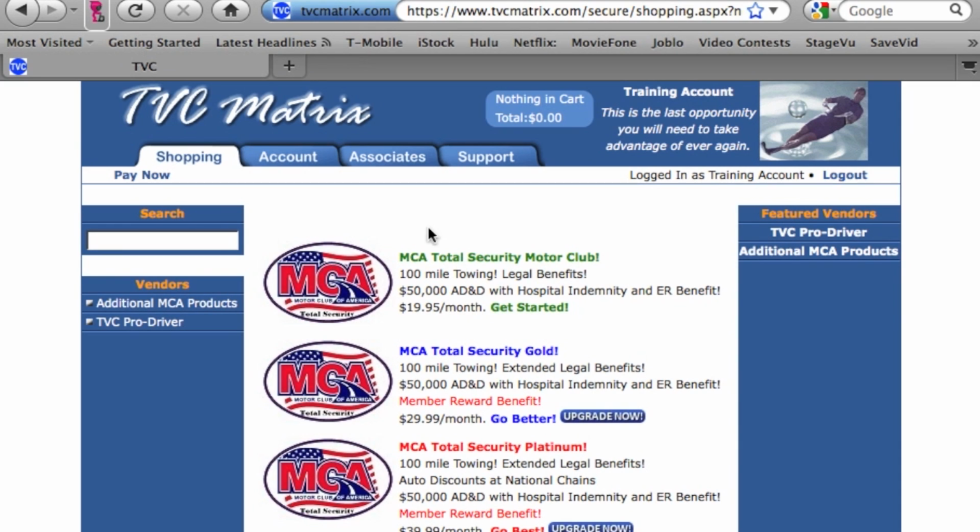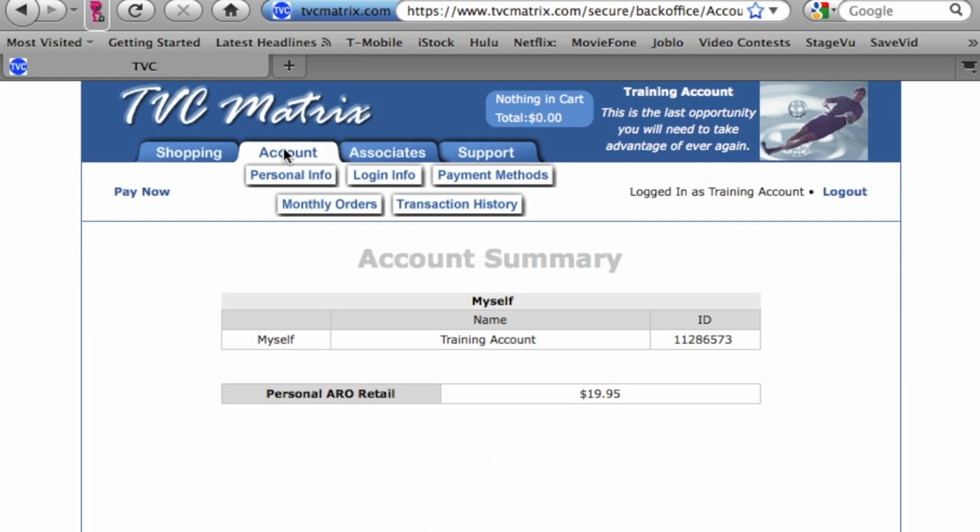Now, here at the top, you've got several different tabs. You've got four tabs: shopping, account, associates, and support. We've talked a little about the shopping tab, so what we want to do now is go into the account tab. Of course, it's pretty self-explanatory, guys. It's really not rocket science. It's really easy, very simple.